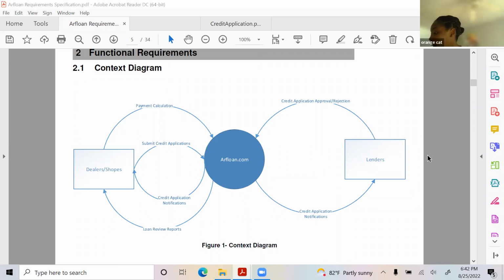Is it about how Arfloan is going to be used between the lender, the shops, and the dealers? But what I didn't understand from the diagram is that the customer is not able to submit their own application. It only has to deal with the dealers and the shops, if that makes sense. So will the dealers get the information from the customers? Yes. So you hit it on the nail.